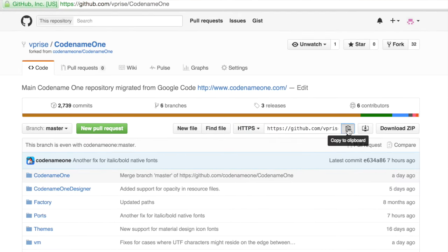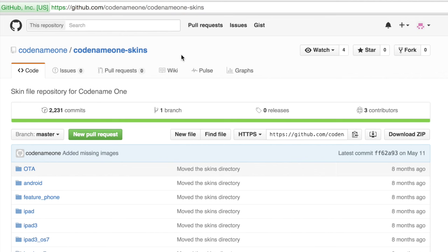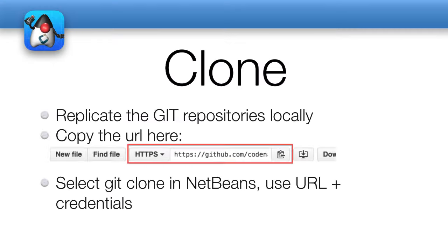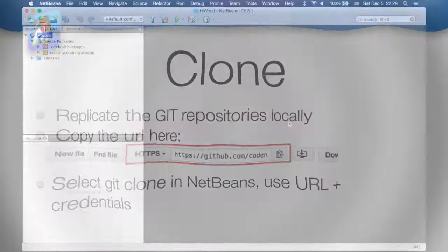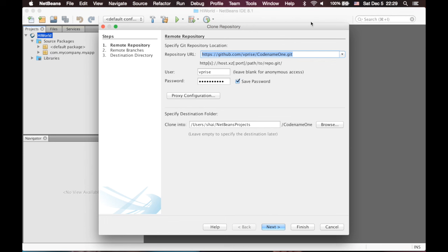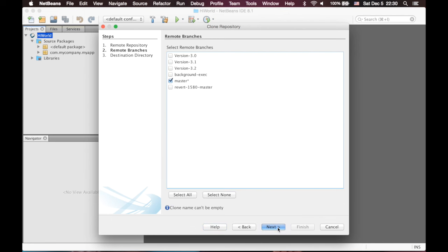Notice that I'm copying the HTTPS URL for the repository here. We'll soon see it being used when we clone these forked projects locally. So now we need to actually copy the code locally through clone. Now that we have this URL, we can just use git's clone and our credentials from GitHub in order to fetch the repository for Codename One. This will take a while.